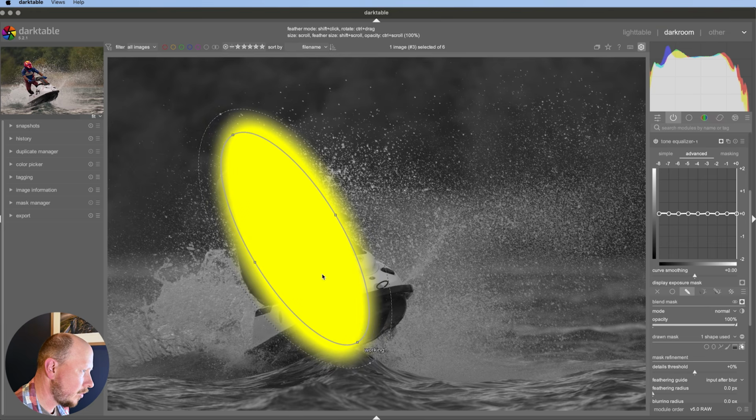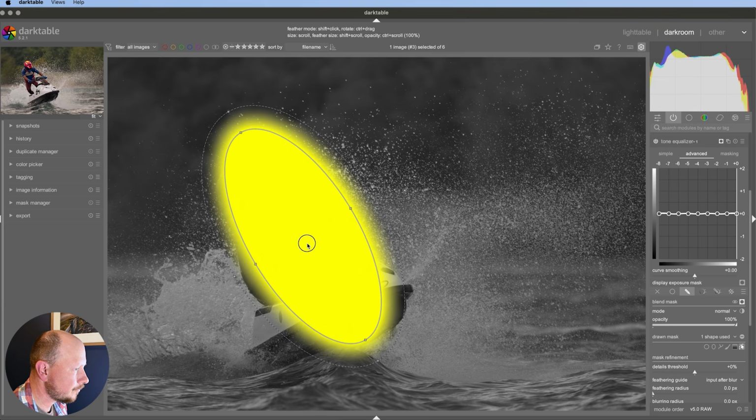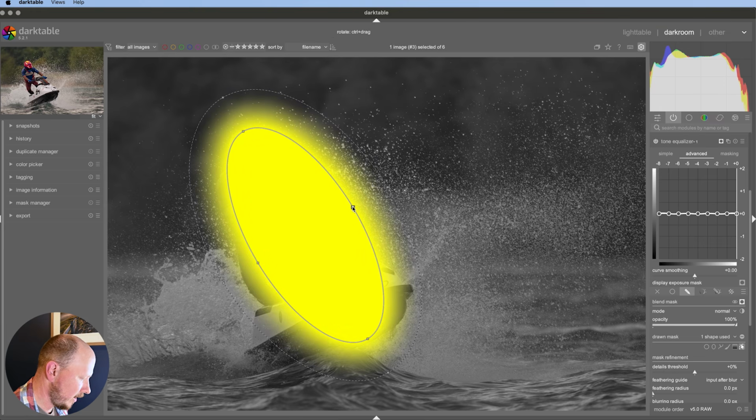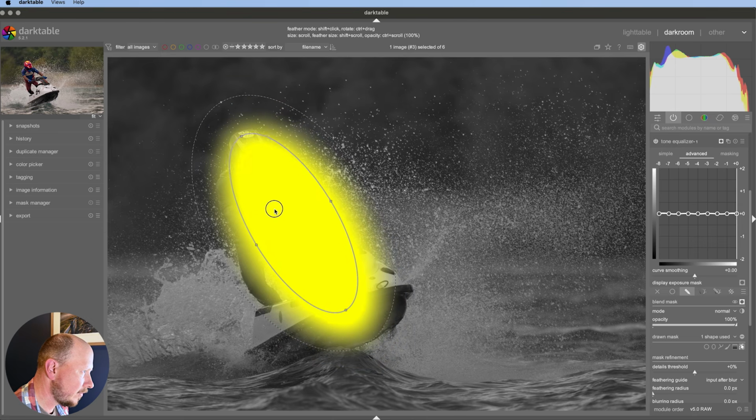So let's just put that over the rider, like so. Maybe I'll bring up the feathering, make it more feathered, and kind of bring it in a little bit, just so it's not really affecting too much of the background.